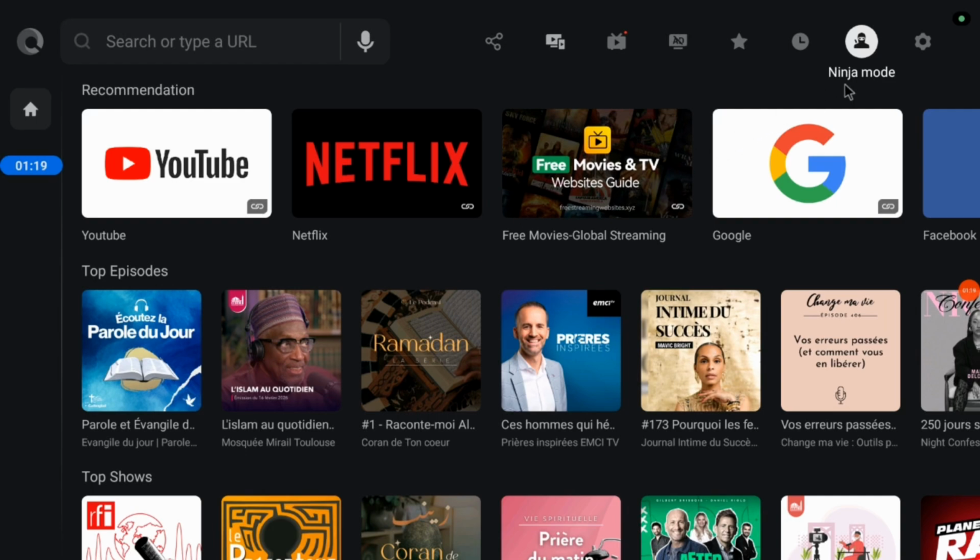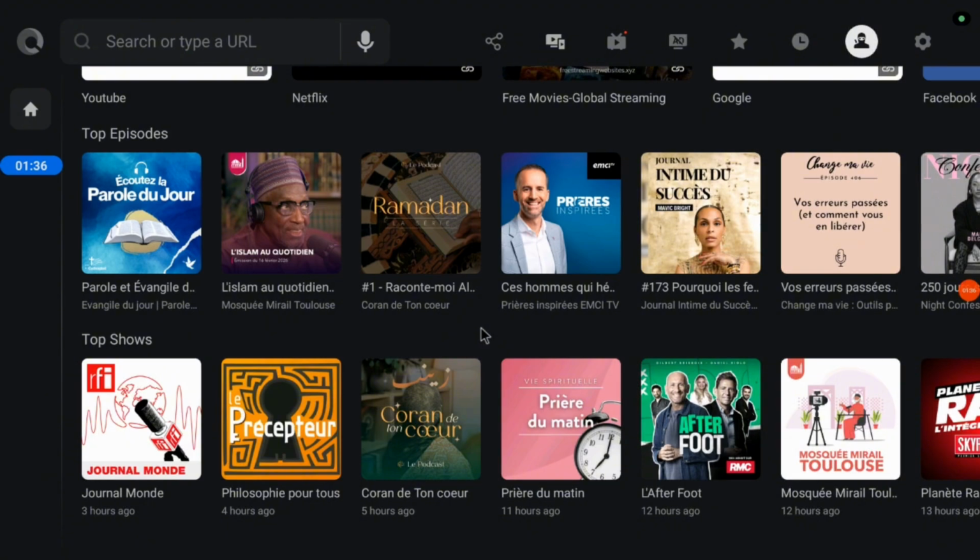So I've turned on ninja mode. This is the incognito function of this browser. So when on ninja mode, you see the display changes. I actually like this preset. A very dark background, very clean colors, and it is vibrant and all that.